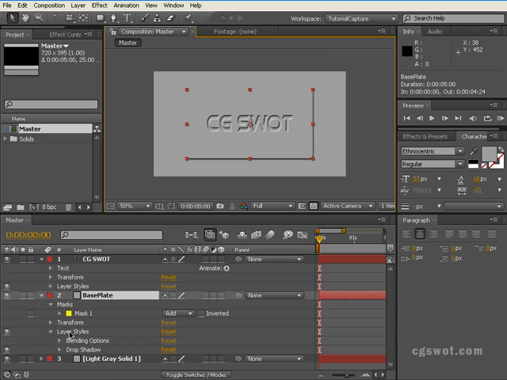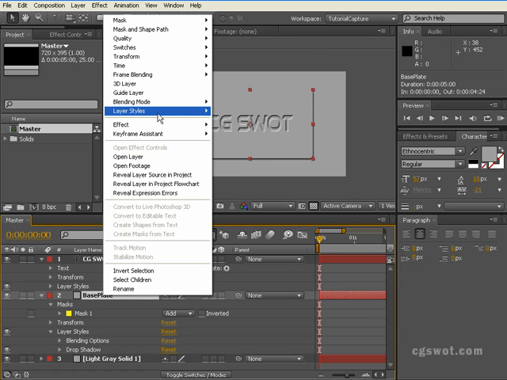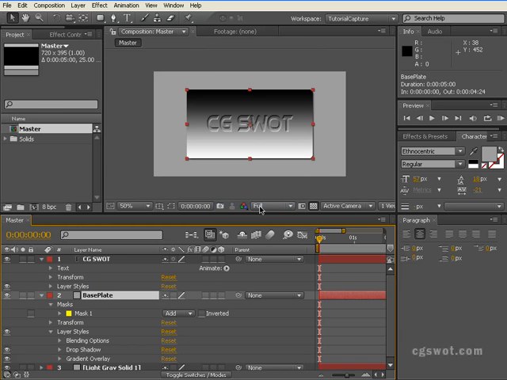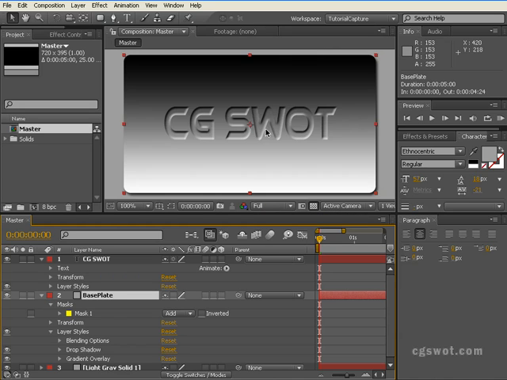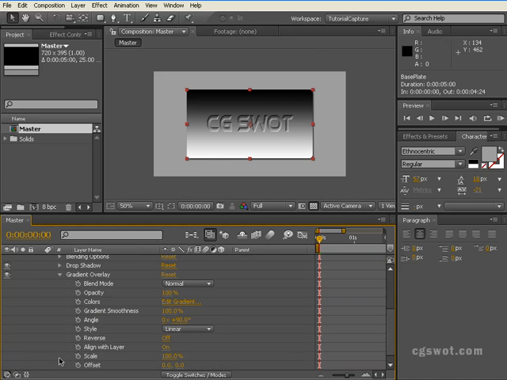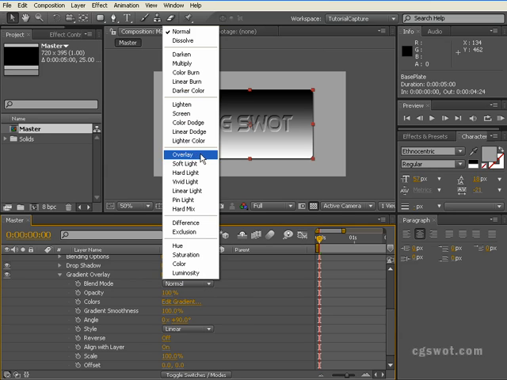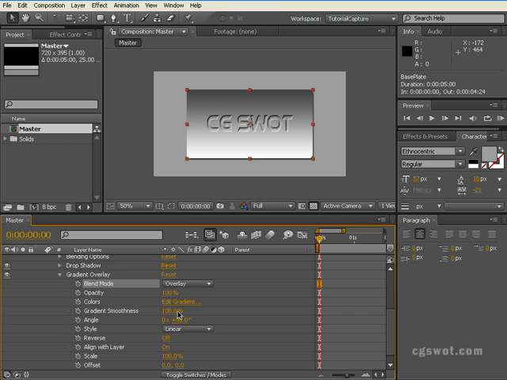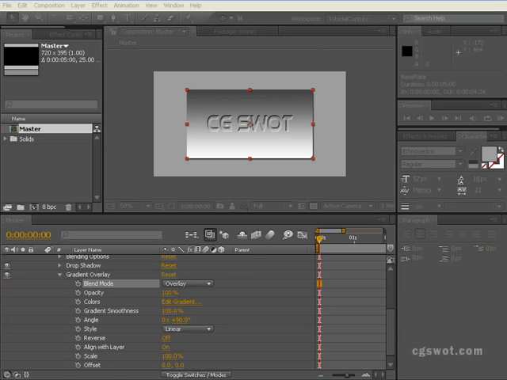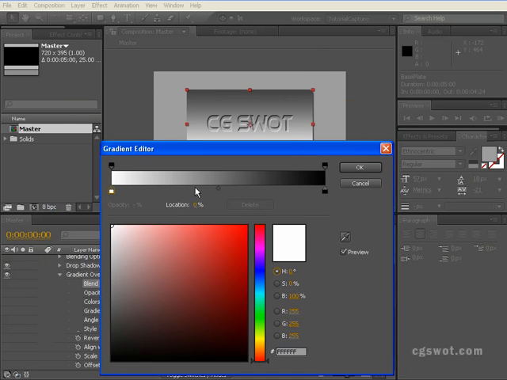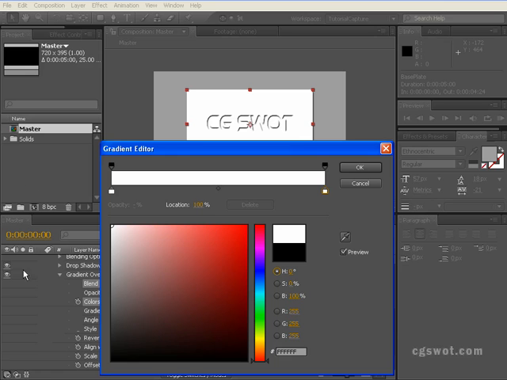And for our base plate, we're going to add another layer style, which is a gradient overlay. So if we come up into layer styles, gradient overlay, and we're just going to go into those gradient settings. We're going to change the blend mode to overlay, and we're going to come into the gradient settings, which brings up this window here, and we'll just swap the end swatch to a white color.